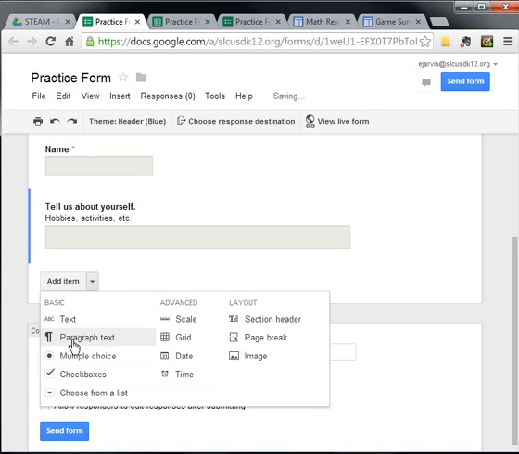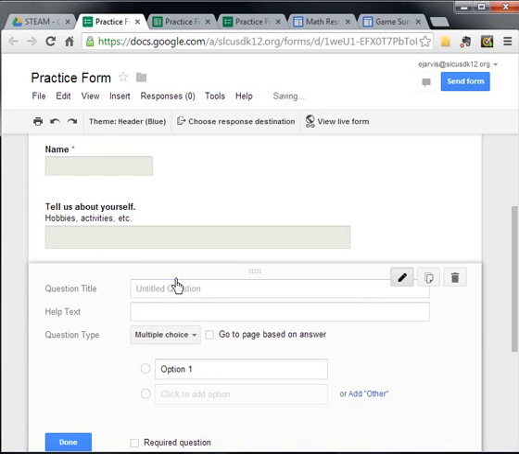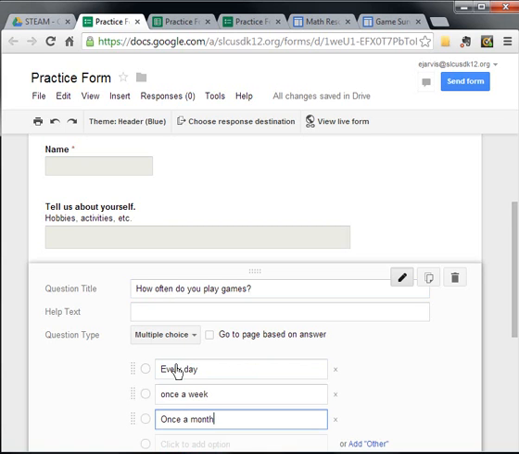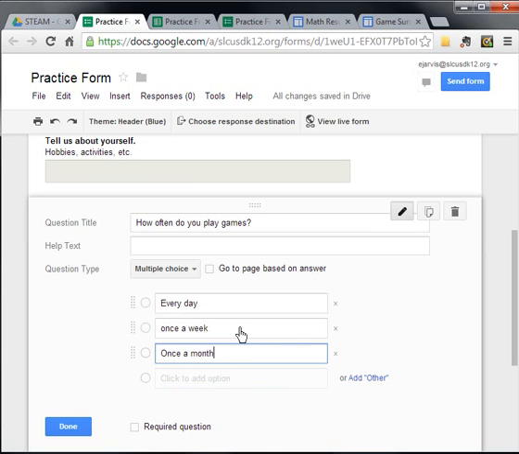And then we have our multiple choice. You're going to come up with your own questions, but I just thought, how often? Games. And then you put in the responses here. Every day, once a week. I'm going quickly and I ignored some punctuation here. I'm just going quickly. This is just for purposes of teaching here.